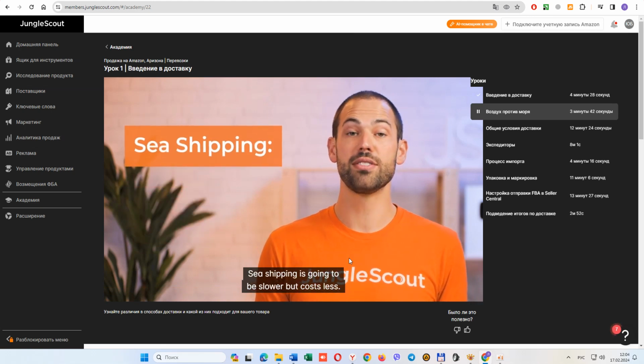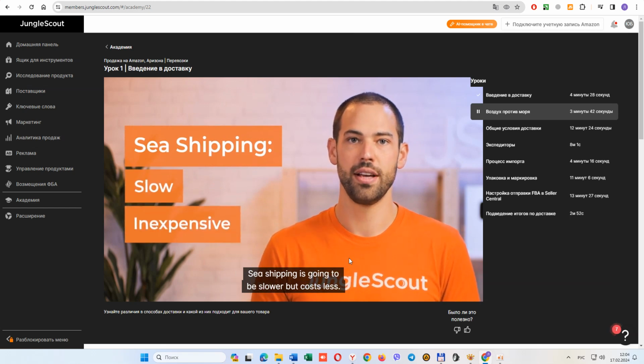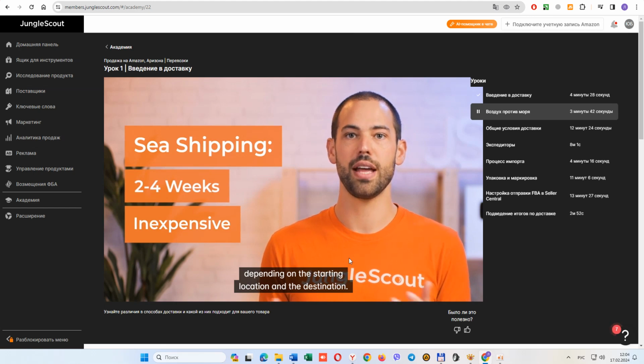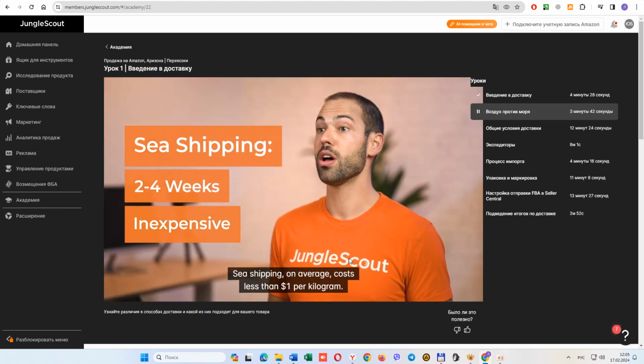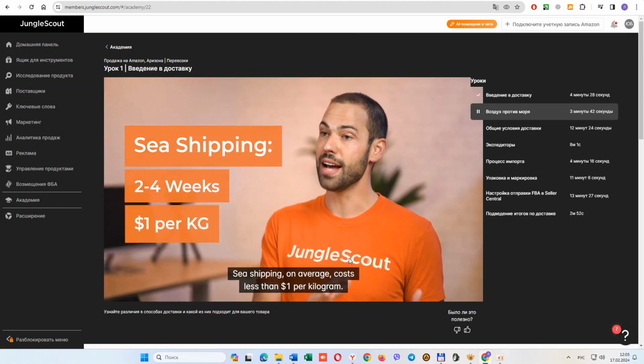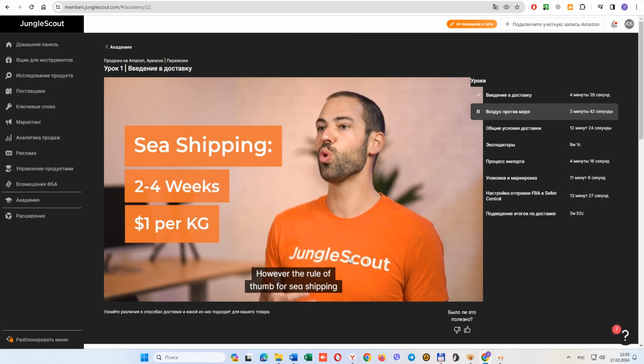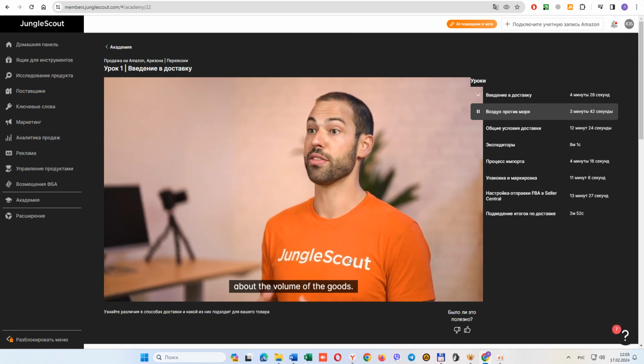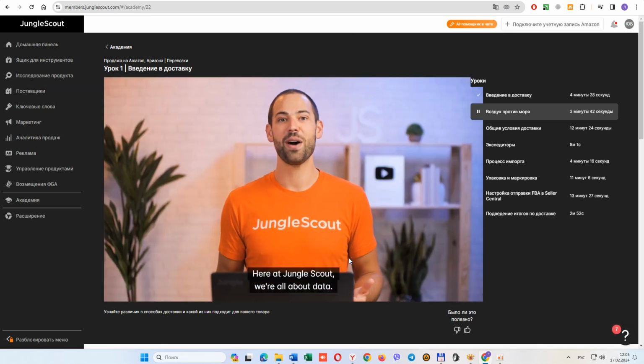Sea shipping is going to be slower, but costs less. Shipping by sea usually takes 2 to 4 weeks, depending on the starting location and the destination. Sea shipping, on average, costs less than $1 per kilogram. However, the rule of thumb for sea shipping doesn't work quite as well because it's more so about the volume of the goods.